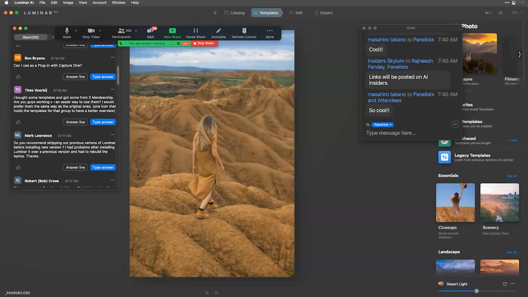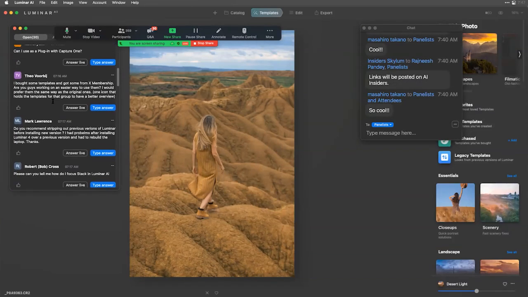And let's see here. So do you recommend stripping out previous versions of Luminar before you install a new version? So a couple things there. You don't have to do that, but you should make sure that the application is shut down. You may have to run it so it downloads the update. That's fine. Also, if you're having problems, it never hurts to uninstall the previous version and install a clean version.